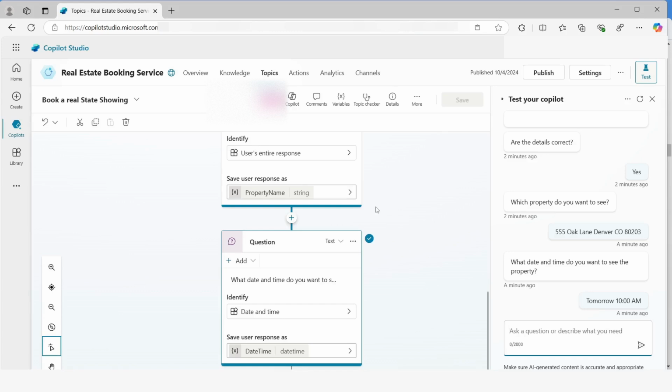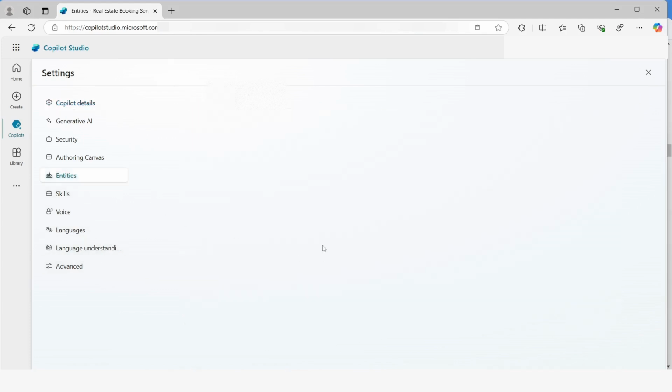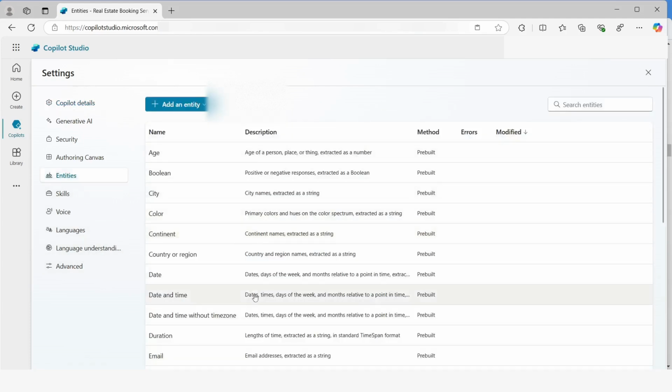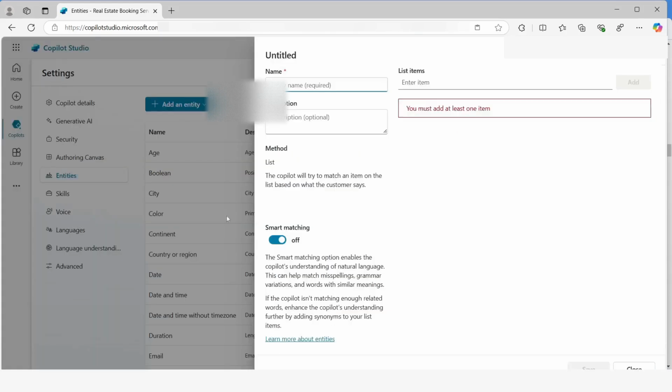If you want to see the pre-built entities, you can click on Settings and then click on Entities. These are pre-built entities. Now I will create an entity. I will click on Add an entity, New entity, and here I will choose Closed list.